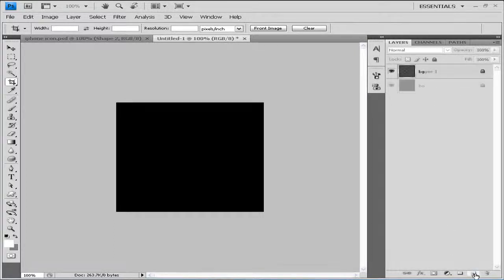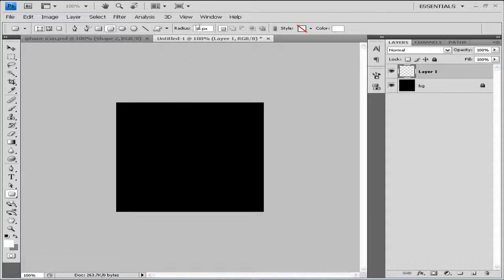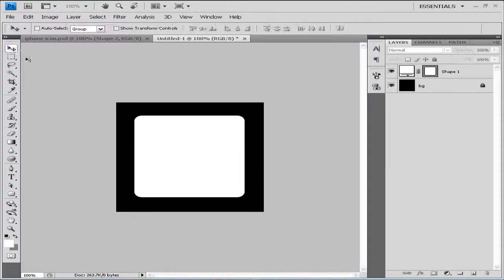Then we're gonna go to New Layer and we're gonna go to our Rounded Rectangle Shape tool right here. We're gonna set the radius at 15 and we're gonna drag a perfect rectangle. You can do so by holding down Shift, and then we have our shape.